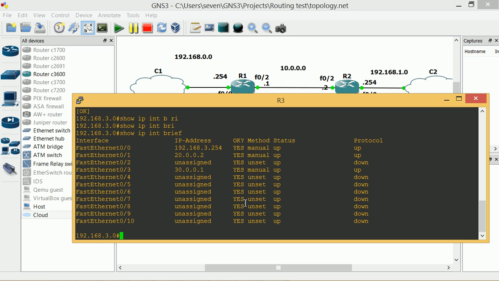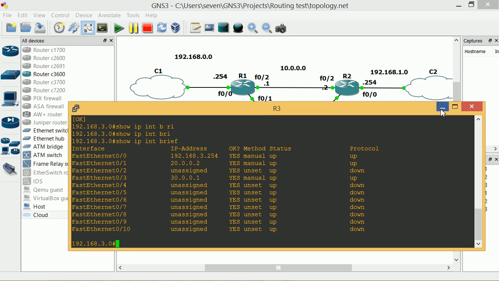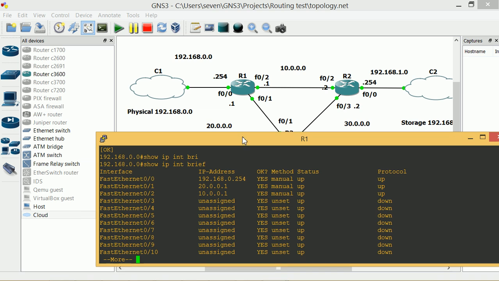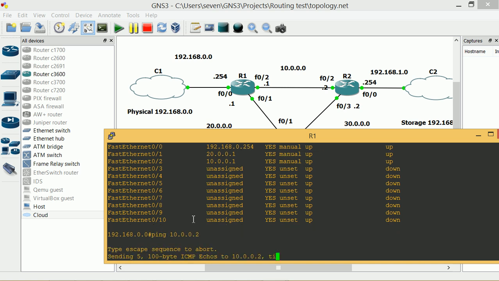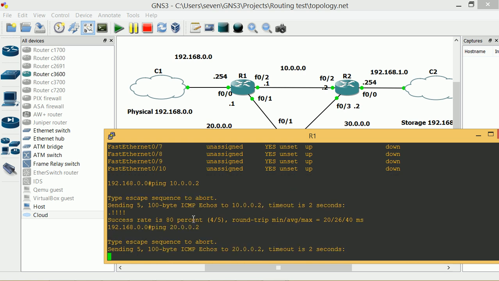So let's try to ping the directly connected interfaces from R1. So let's check, ping that 2. Okay, the one is dropped because there is no ARP entry. The first time when you ping any router or switch, you will get one packet drop. So ping 20.0.0.2.